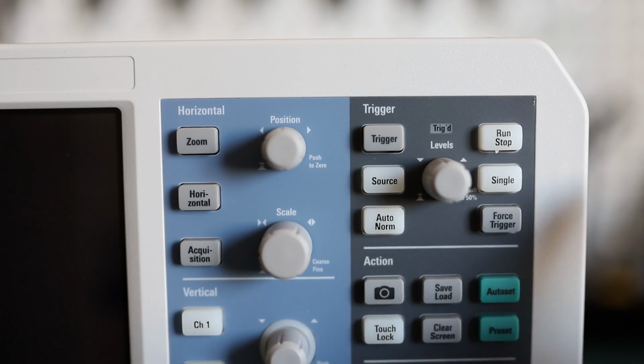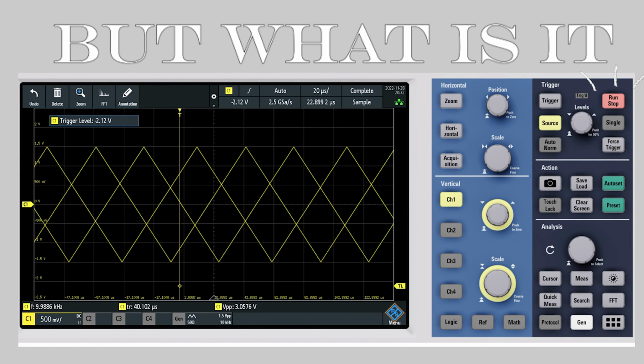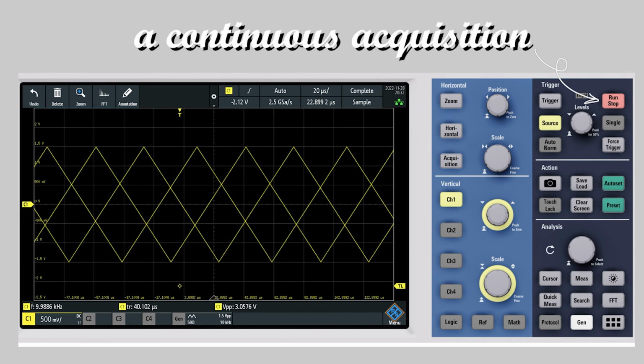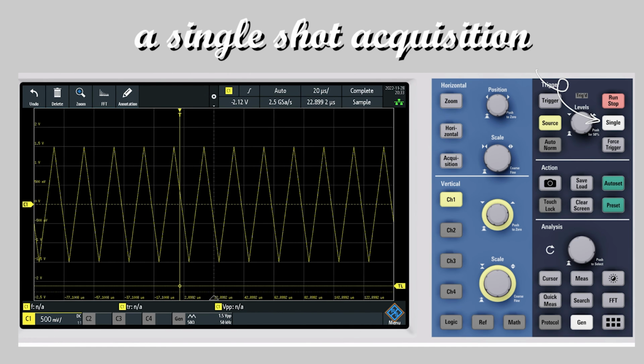The run and stop button will do just that. Green means we are running and red means we are stopped. But what is it actually stopping? Well, it is starting or stopping a continuous acquisition. Pressing the single button will execute a single shot acquisition.